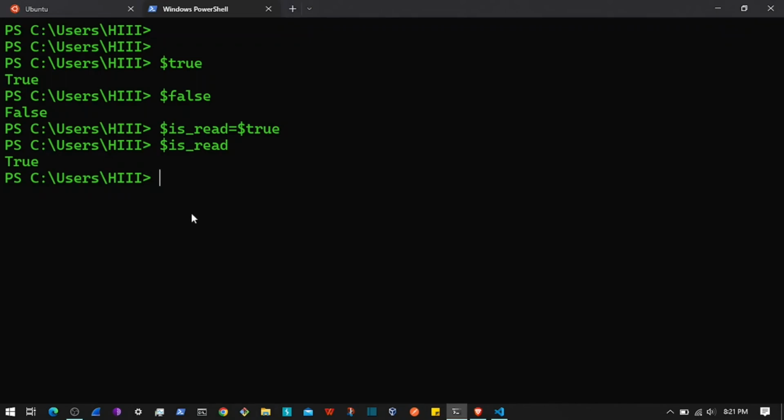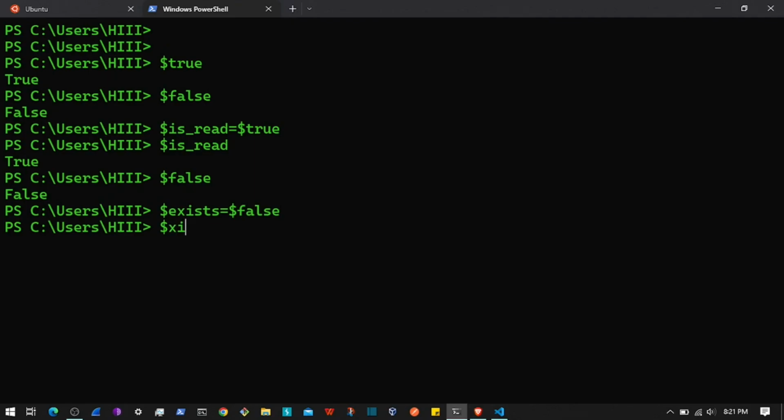Now we can assign false values to variables as well, as we saw, like if I just type $false, it returns the false value. So if I create a variable, let's say exists, and set this to $false. Now if I check the exists value, it's false. So we can use this in if statements, in loops, and everywhere in the PowerShell script.